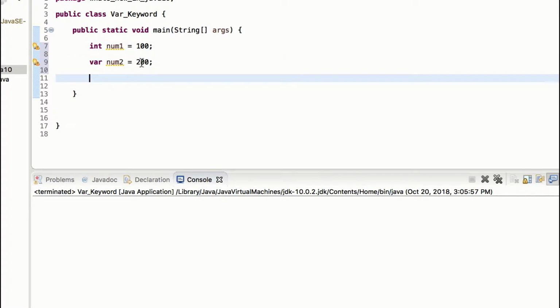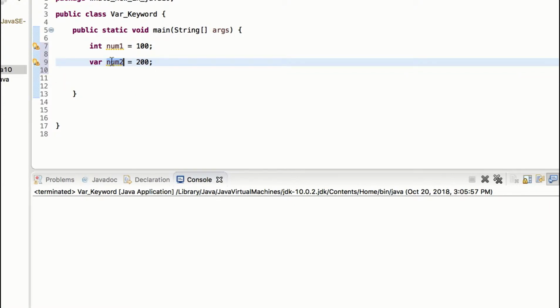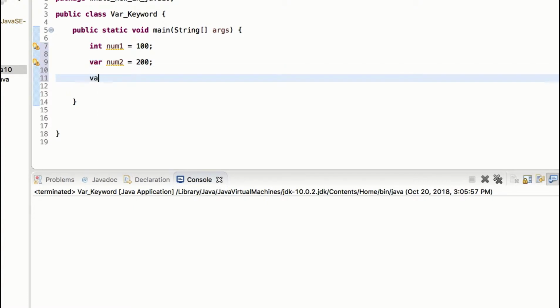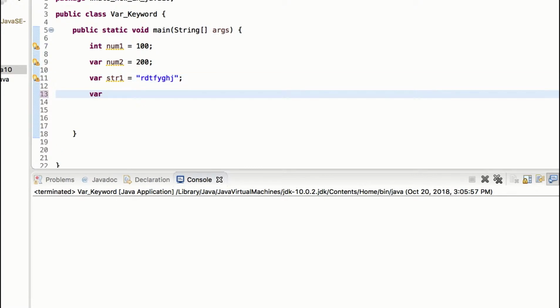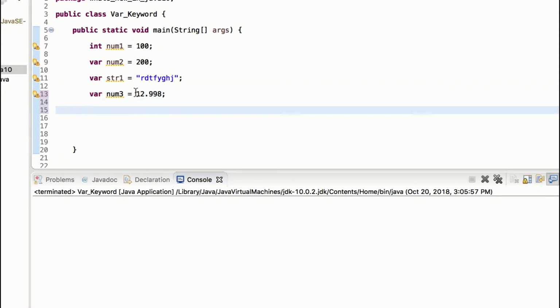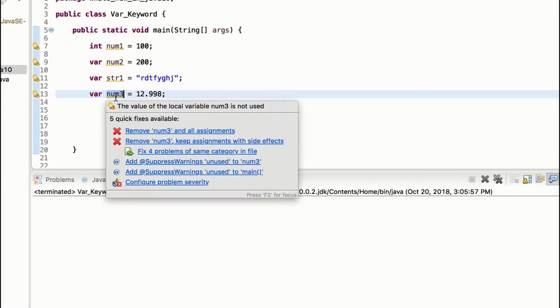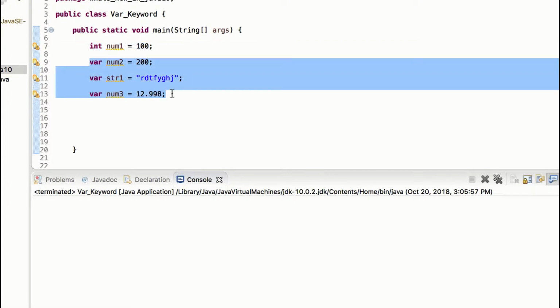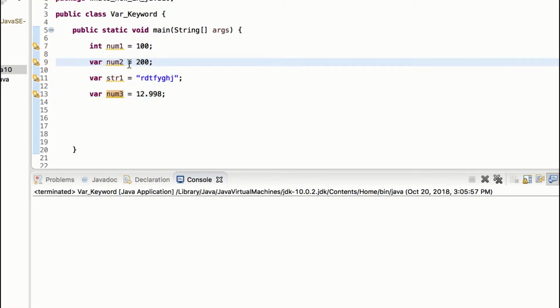Both ways are fine. Depending on the value that is added, Java will decide the reference type of the variable, the type of the variable basically. So for example, to declare a string, we can simply say var, give it some name and then add the value. Now this str1 will be treated as a string variable. Or to declare a double, you can simply say var num3 and add the value. Depending on the value, it will find out what is the data type of the variable. So you don't need to declare it anymore. You can still use the old way, that's fine, but this is a new way. It's a choice. If you want to use var, you can do that.